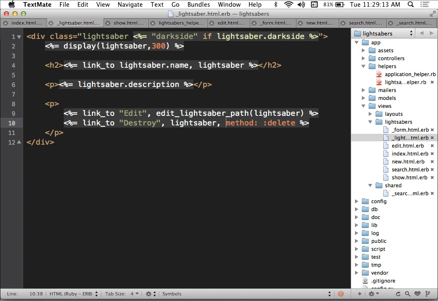Oh yeah, one other little thing I can throw in there. If I say confirm, are you sure? It'll automatically throw in the JavaScript, so a confirmation box pops up and asks if I actually want to destroy the lightsaber or not. Won't destroy it unless I confirm.